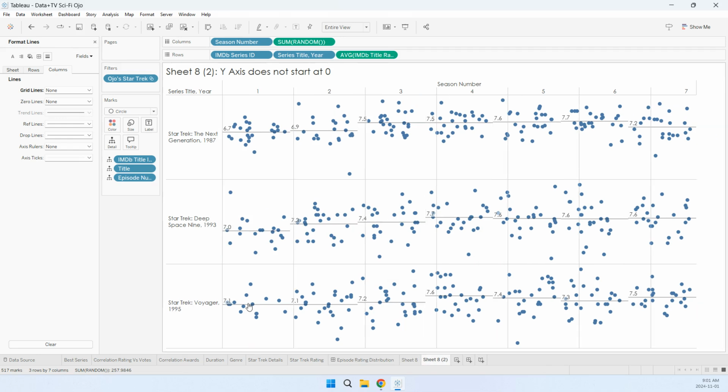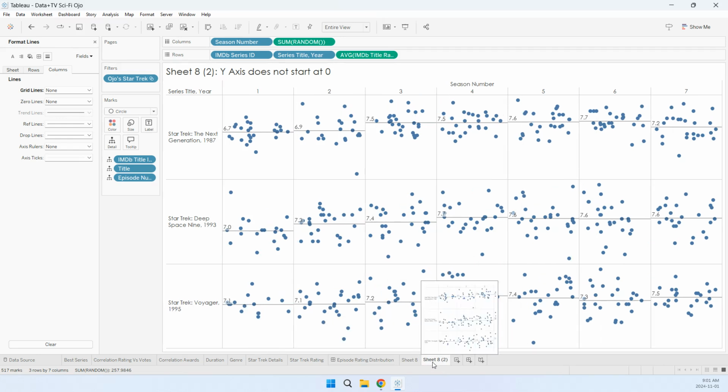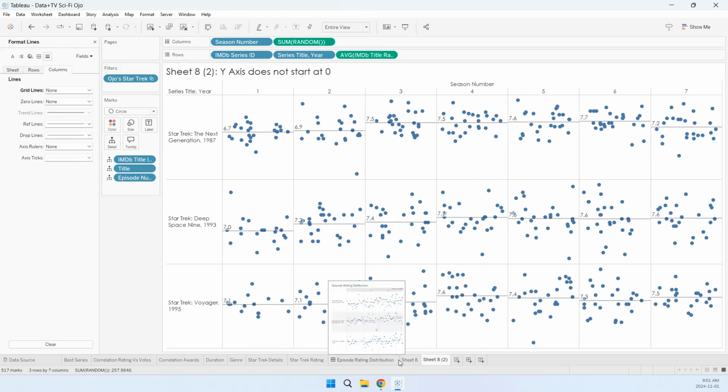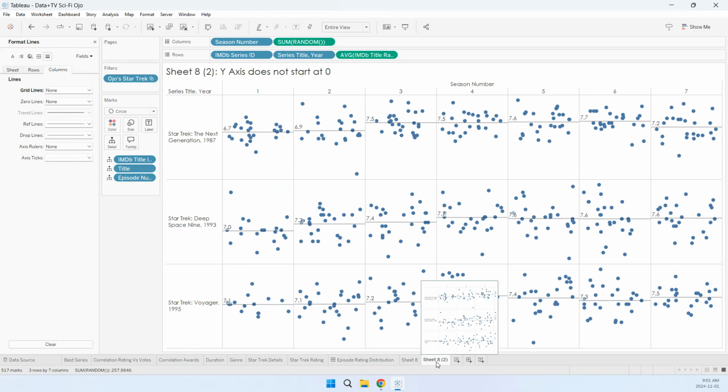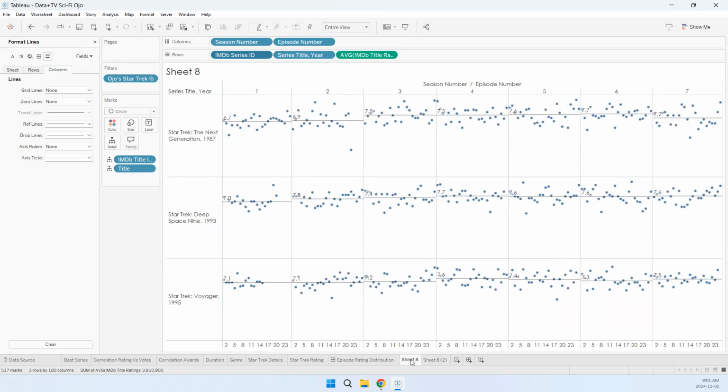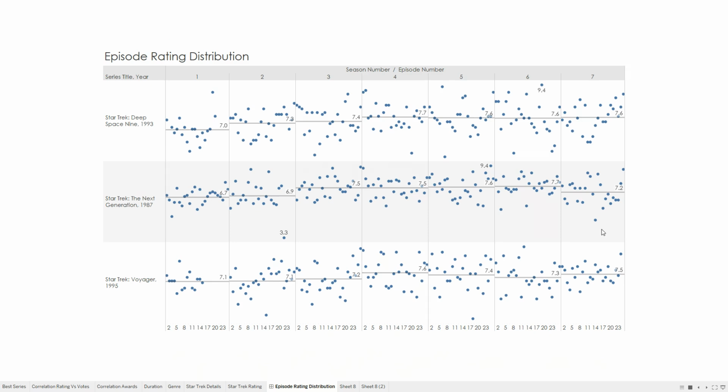Hide it back, and there you have two ways of building charts: using the random function to jitter, or using the episode number and season number to spread out the data points. I encourage you to download the dataset from the Data Plus TV Tableau page and play around with it. Thank you.